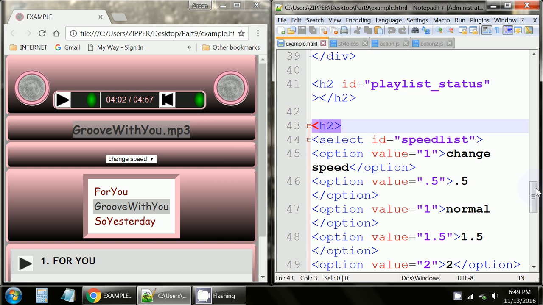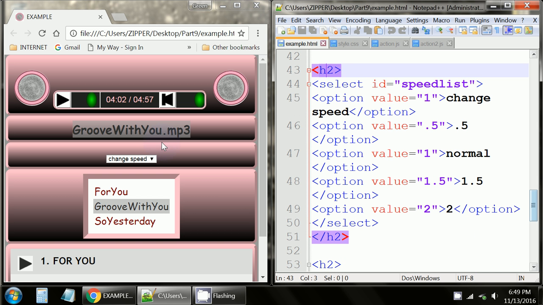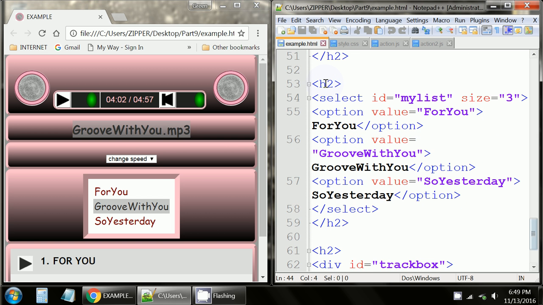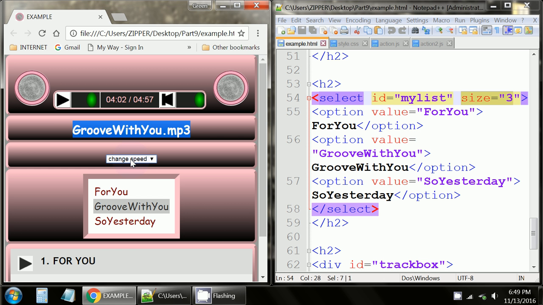And then you have this H2, the next H2, which has a select with the ID of speed list and all these options that let you change the speed. And then we have what I'm looking for now, this H2, which has another select with the ID of my list and the size equals 3. Size equals 3 lets it stay open, so we don't have to open and close it like we did the select above it for the speed.